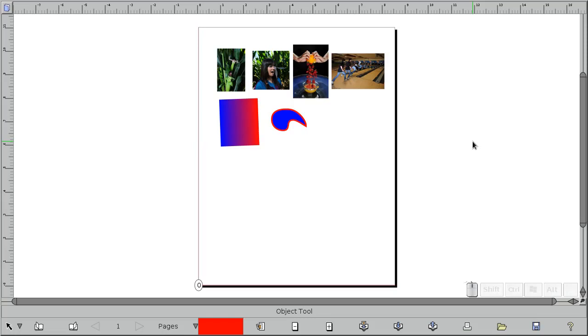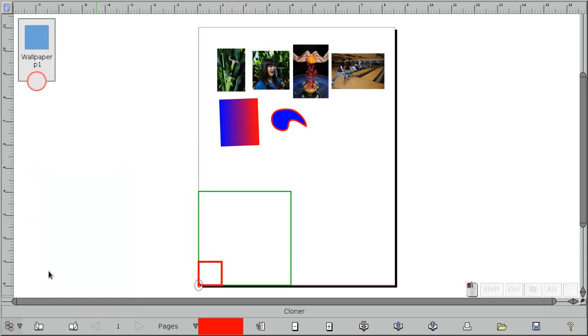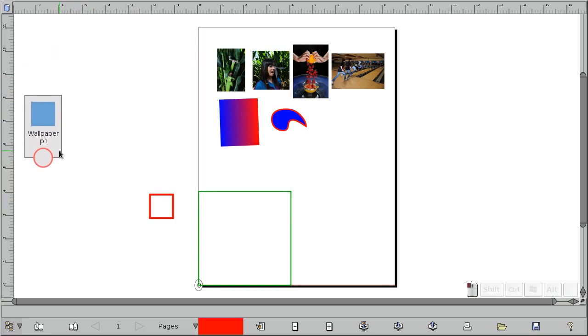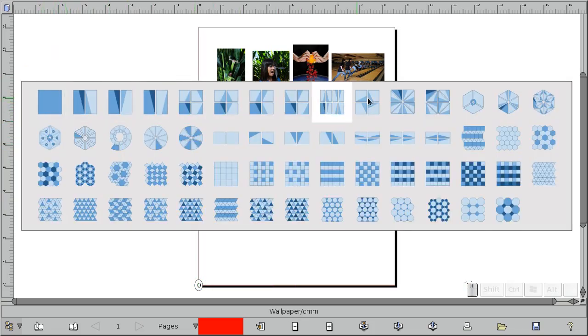Hi, I'm going to be doing a quick demo of my clone tiling tool that I've been debugging recently. So let's bring it up here. You'll see a few different things pop up: a little control box, a red square that has the cell that's going to be repeated, and a loose boundary for where things are going to be repeated. If you click on the control box, it brings up a list of all the built-in different tilings.